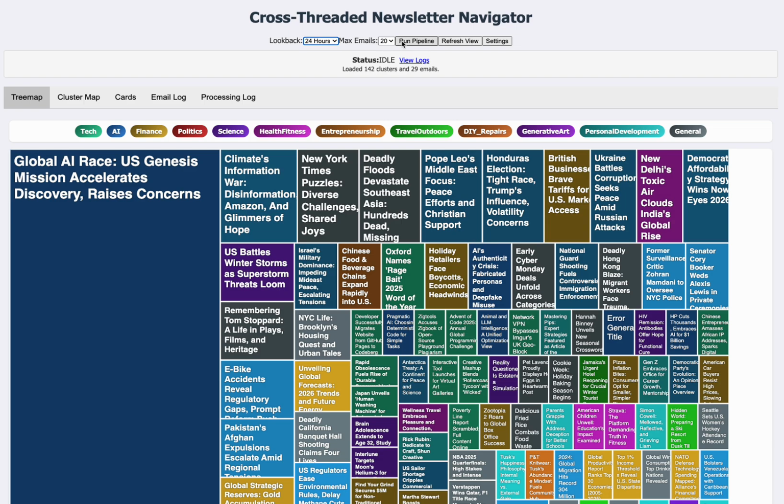It takes a little while, but you can see last time it was run, it processed 29 emails, which actually produced 142 clusters. And what the clusters represent are, you'll also hear me refer to them as blurbs. They're the individual pieces of content. So a particular email message might have multiple pieces of content.